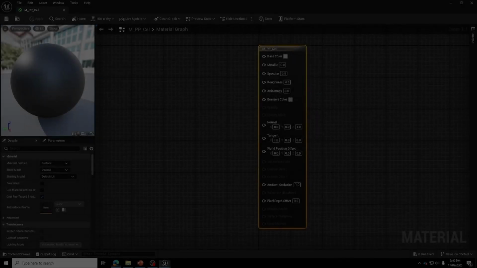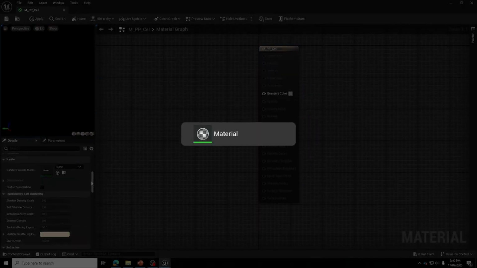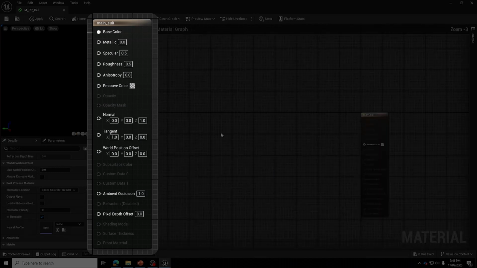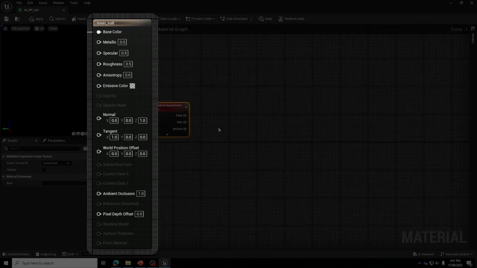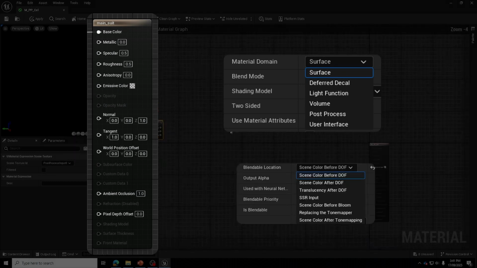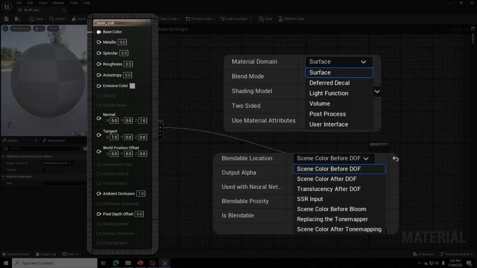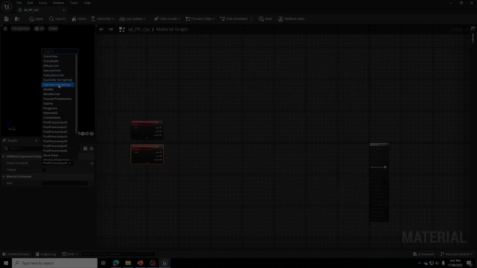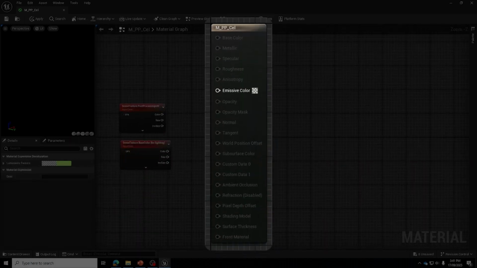Let's get scratching. First off, you want to create a new material and open it up in the shader editor. Afterwards, there are two things that you need to do in the properties of that shader. First, you want to change the material domain from surface to post-process, and change the blendable location from scene color after tone mapping to scene color before DOF.